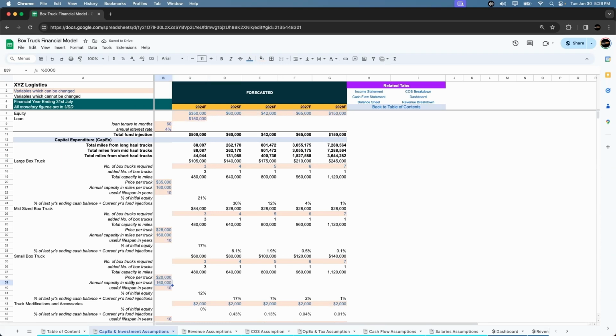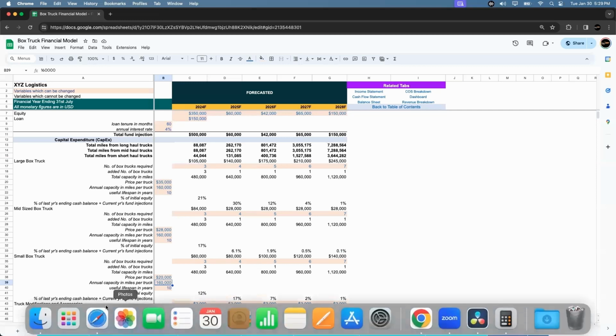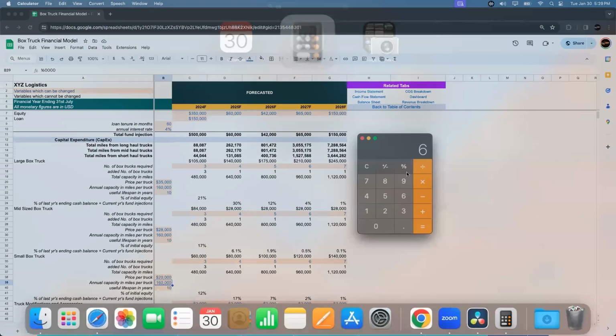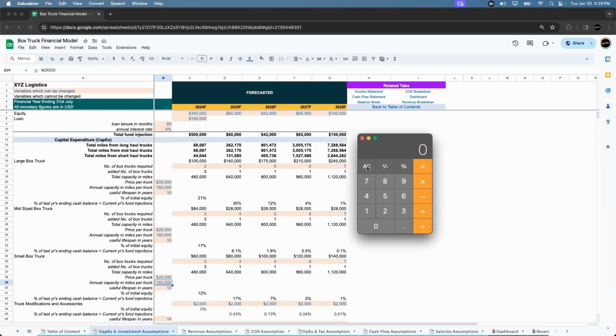Underneath, we have the annual capacity in miles per truck. In order to calculate this, you have to basically use your common sense. So let's say a truck can operate for like 10-12 hours a day, let's say 10 hours a day, and if you have multiple drivers for each truck, then the scene is different. But let's consider for example that your truck operates for 10 hours a day and 300 days a year. So 10 into 300.